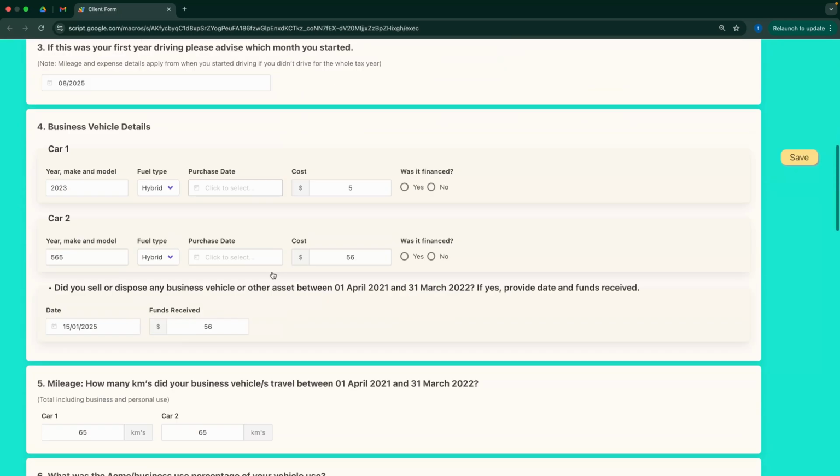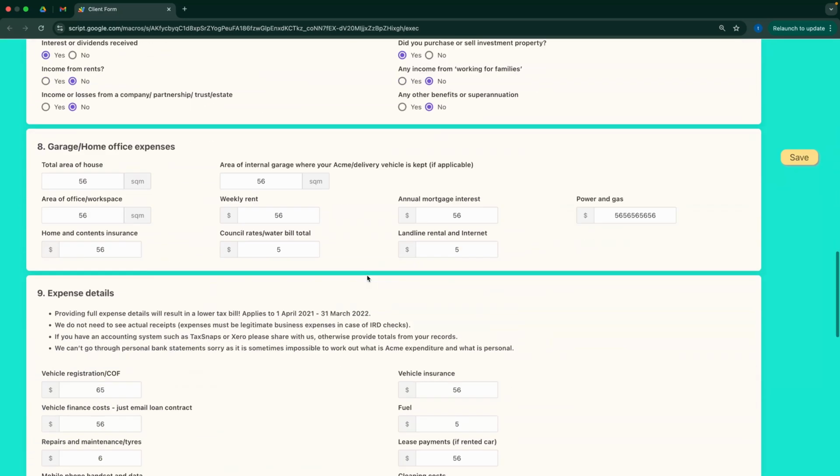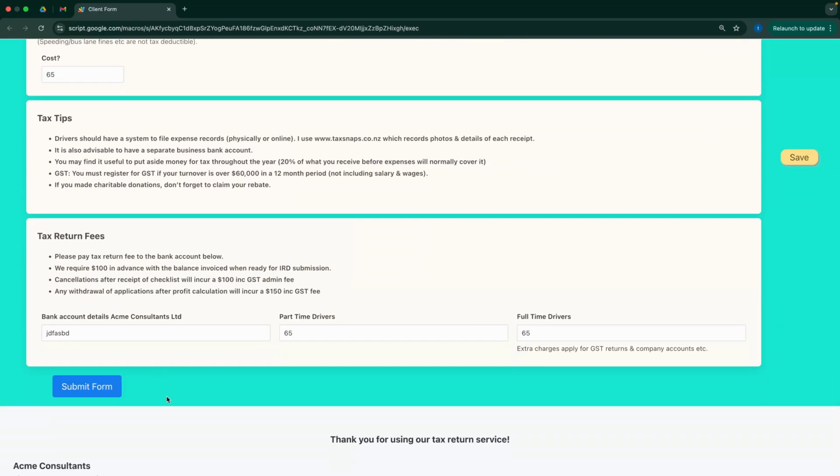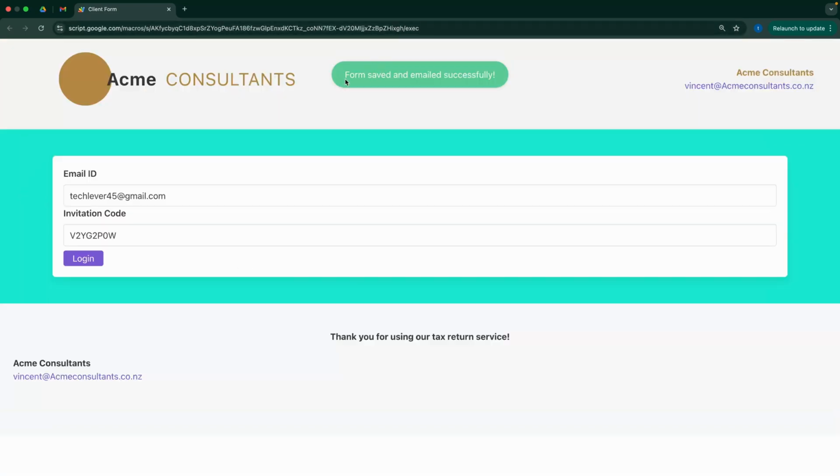Once the form is completely filled, a submit button will appear at the bottom. Clicking the submit button saves your data, emails the submitted details to the admin, and also sends a copy to the person who filled out the form. Let me demonstrate by completing the form and clicking submit. As you can see, the form has been successfully submitted, and the confirmation email has been sent.